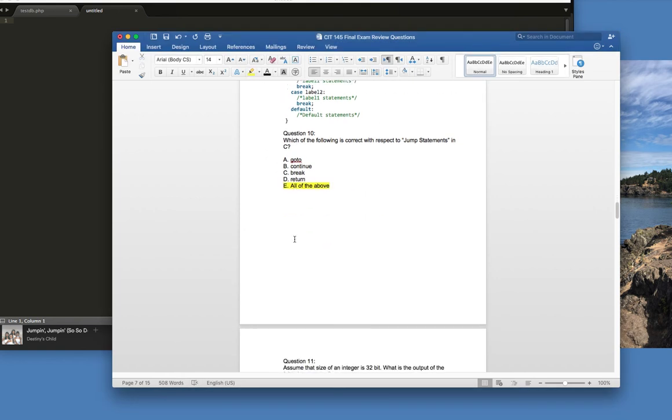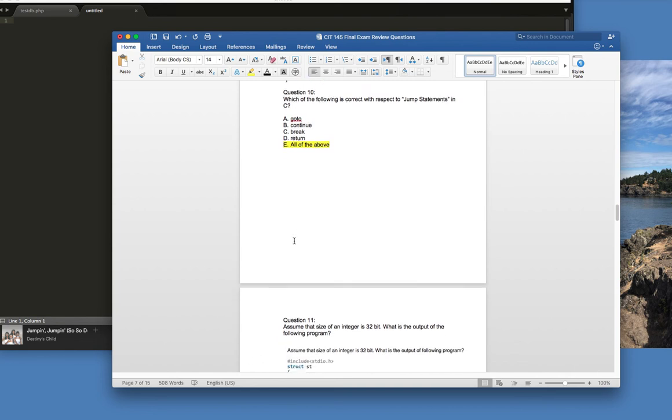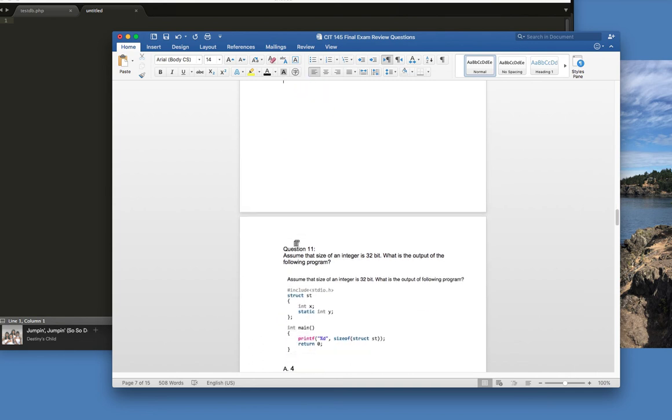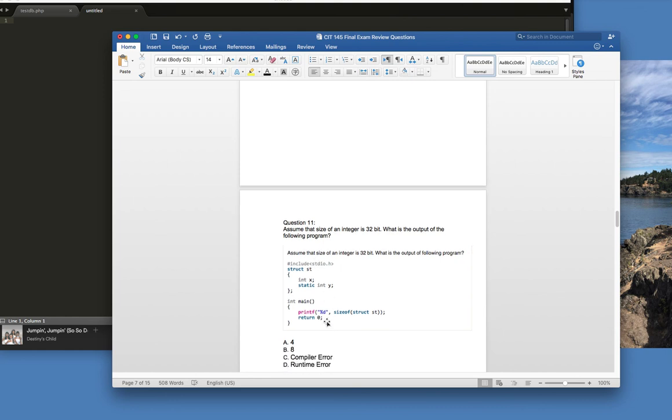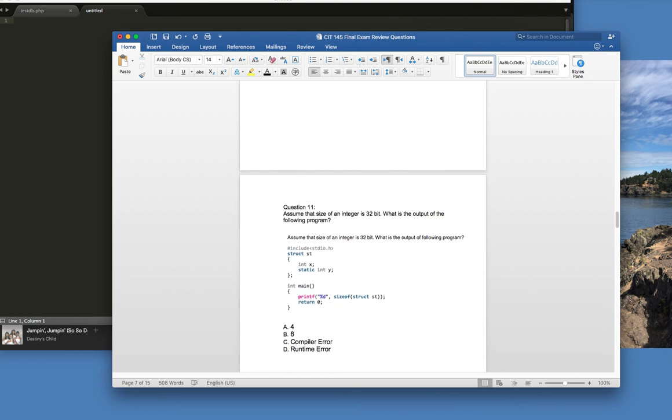All right, moving on. Assume the size of an integer is 32-bit. What is the output of the following program? So assume the size. What would be the output? Would it be 4? Would it be 8? Would there be a runtime error or a compile error? There would be a compile error if you ran this.